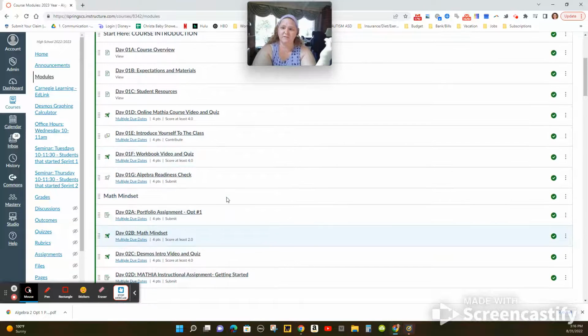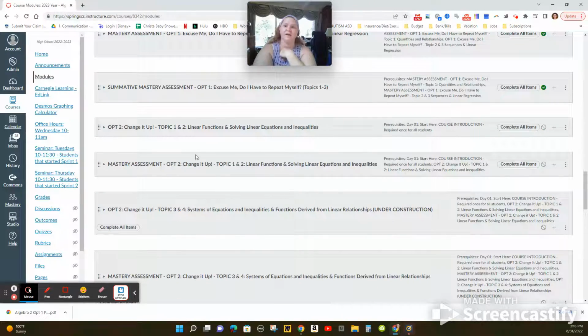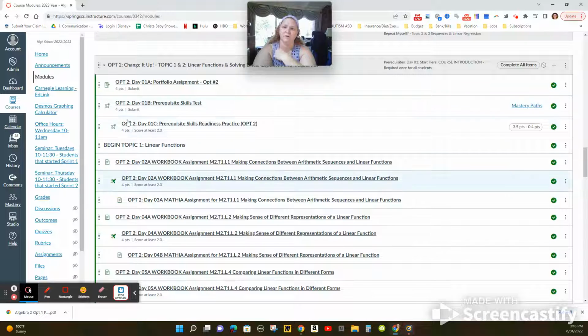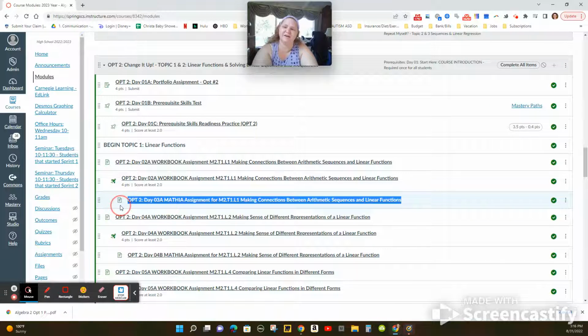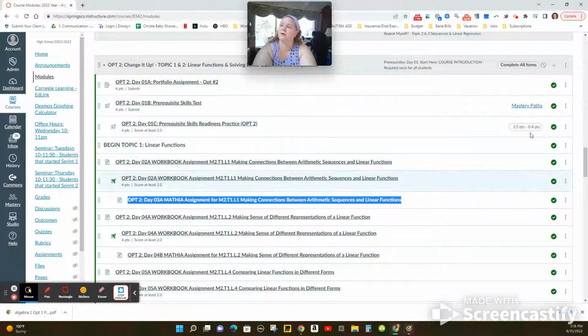Now, if you leave it the way it is and they get to one of these pages, like here in my Opt 2, if you notice the Mathia assignment here isn't actually an assignment, it's just a page that tells them to go do their Mathia assignment. So when they come in here under student view, it's not going to give them that nice little check mark that all of our other things have, to say you need to do your Mathia assignment, and you know you need to do it because it's missing its little green check mark. It has the little red circle with the line through it.